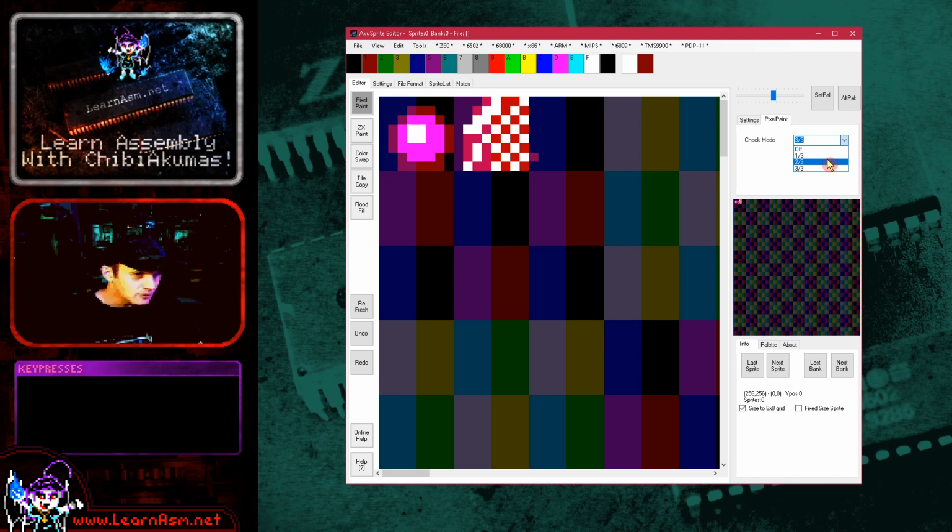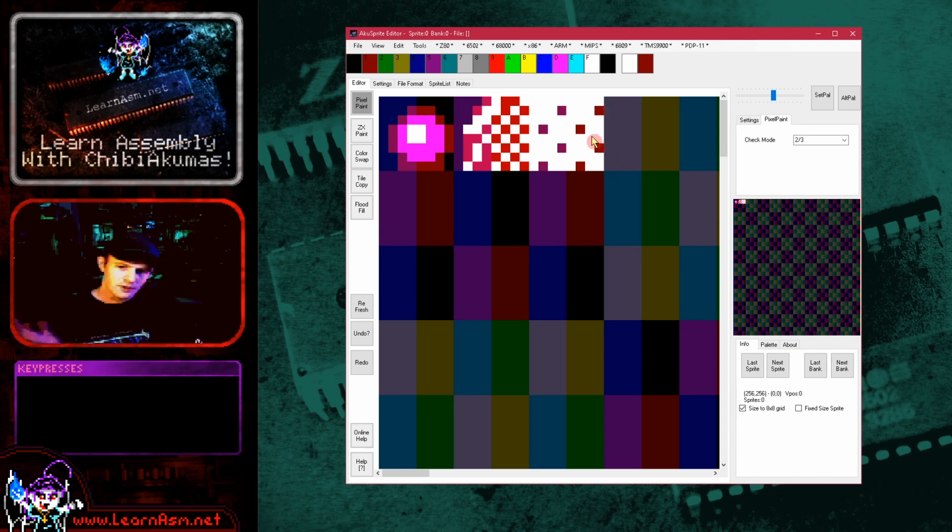And then we can do 2/3, and this will create a fainter pattern where the background is much less used and the foreground is much more used here, you can see. So that's the purpose of these options here. It's to allow us to simulate extra colors, so that's what they're for there. Now that's the only option with pixel paint.